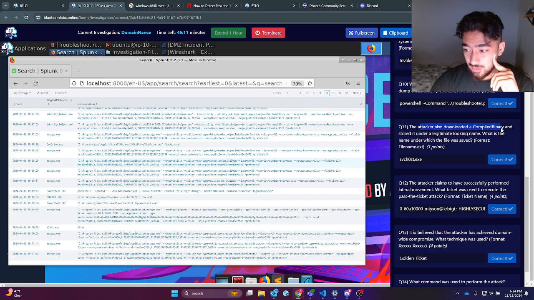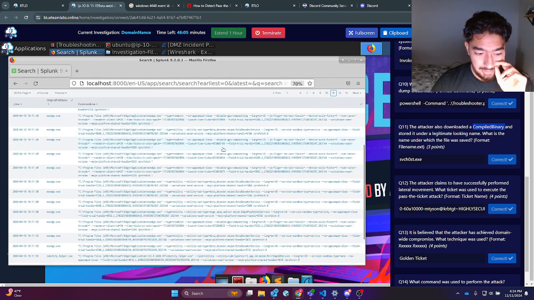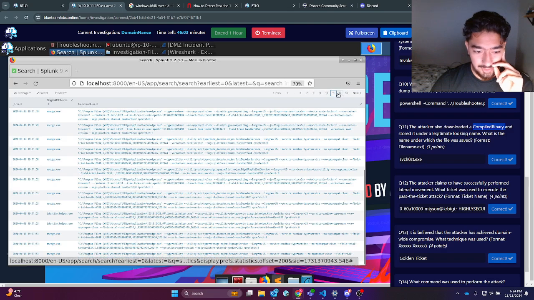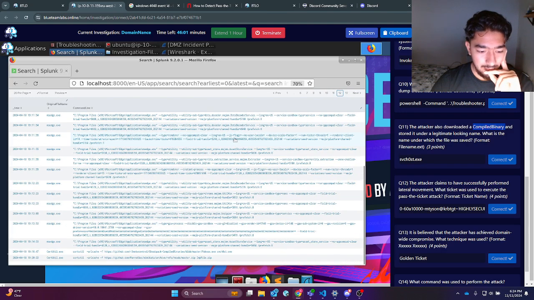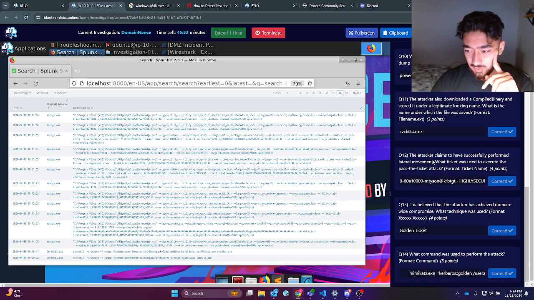Next question, compile binary. This was pretty easy. I don't know what this was, so I just knew I was looking for that specific one. So I'm just going on and compile binary, boom. That's the file name, boom. That's what he named it as, service host. That's the answer. So now he's basically in there, doing his thing.